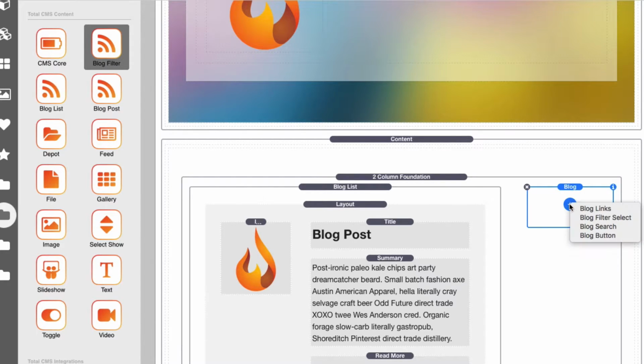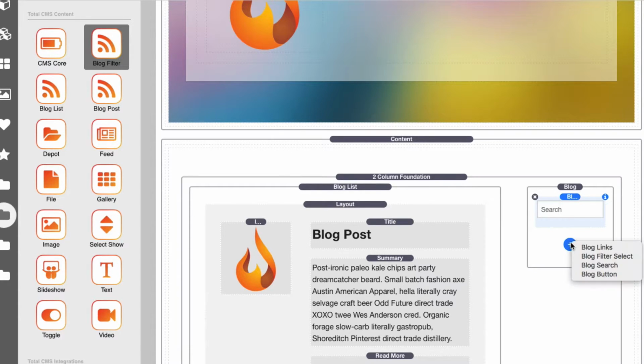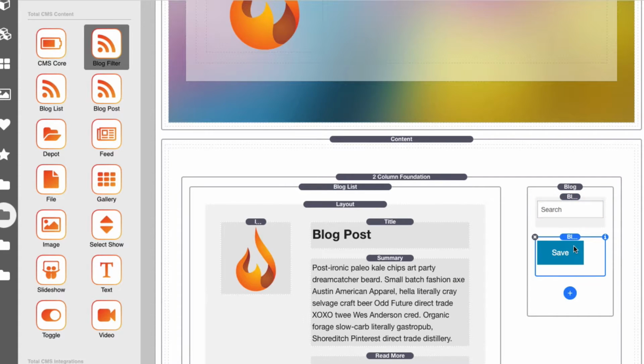And the blog filter stack, we have many things that we can add. First, let's say we wanted to add a blog search bar. So this adds a search bar. And obviously, when we have a search, we want to be able to submit that search. So we're going to go ahead and add a blog button as well.